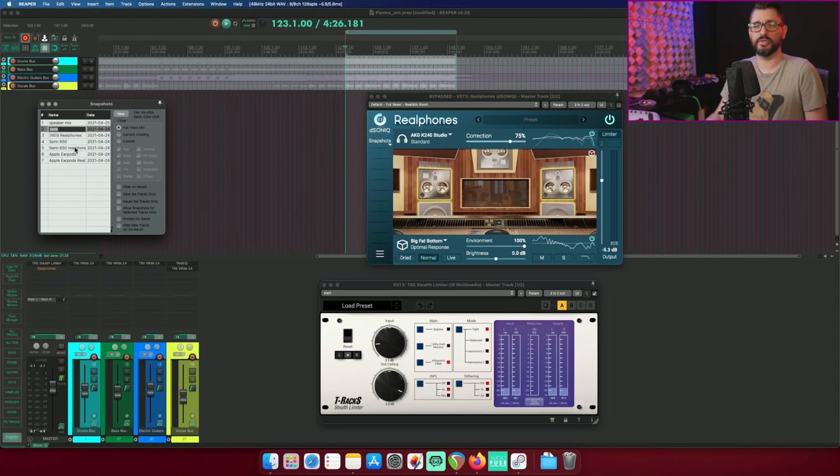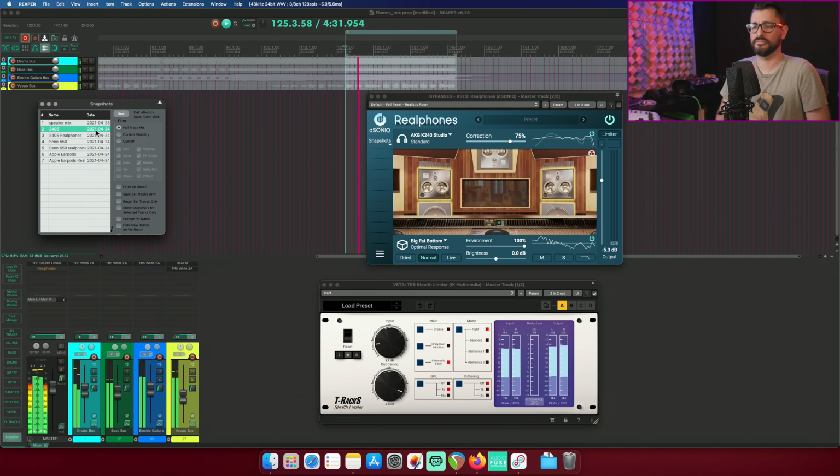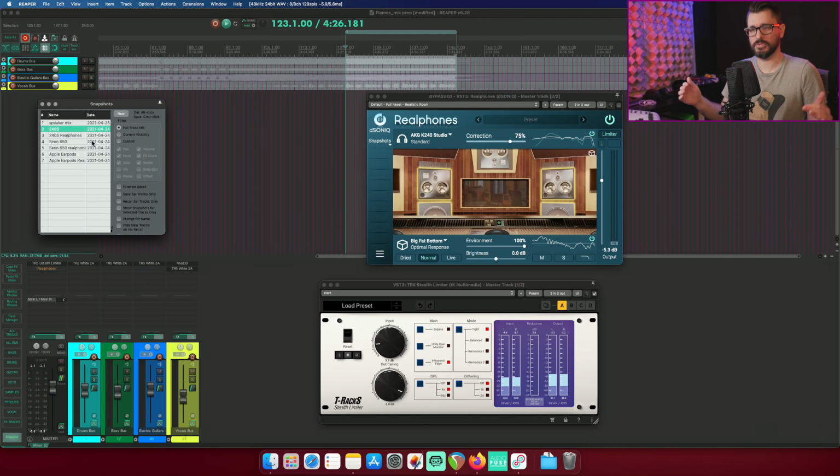Same thing, but with the AKG K240 Studio headphones. Okay, so a little bit quieter. I feel like I've mixed the bass a little bit lower in that.